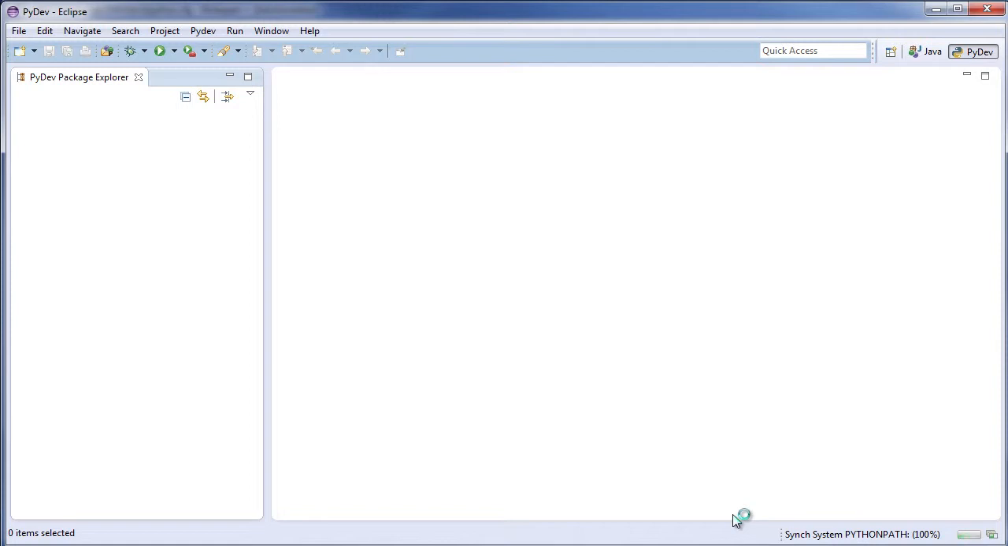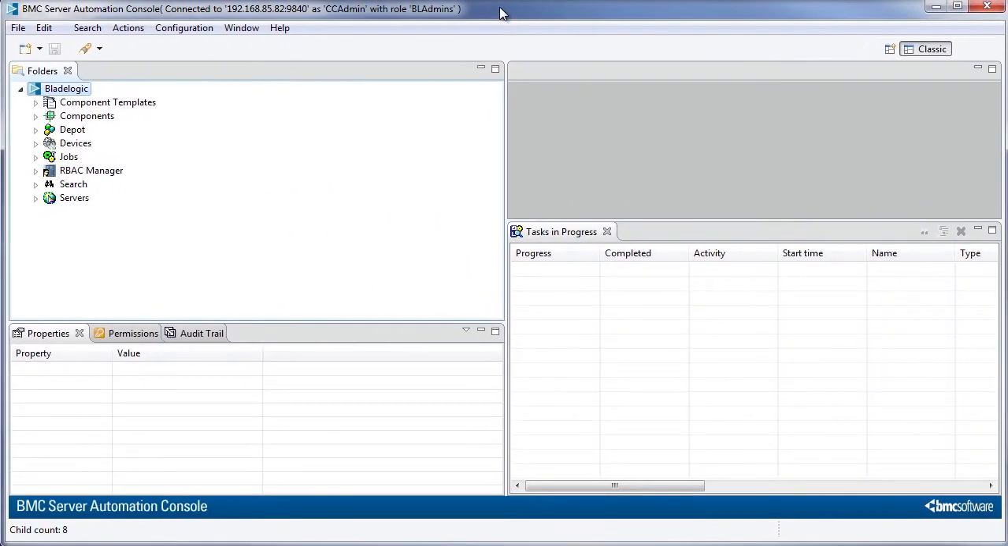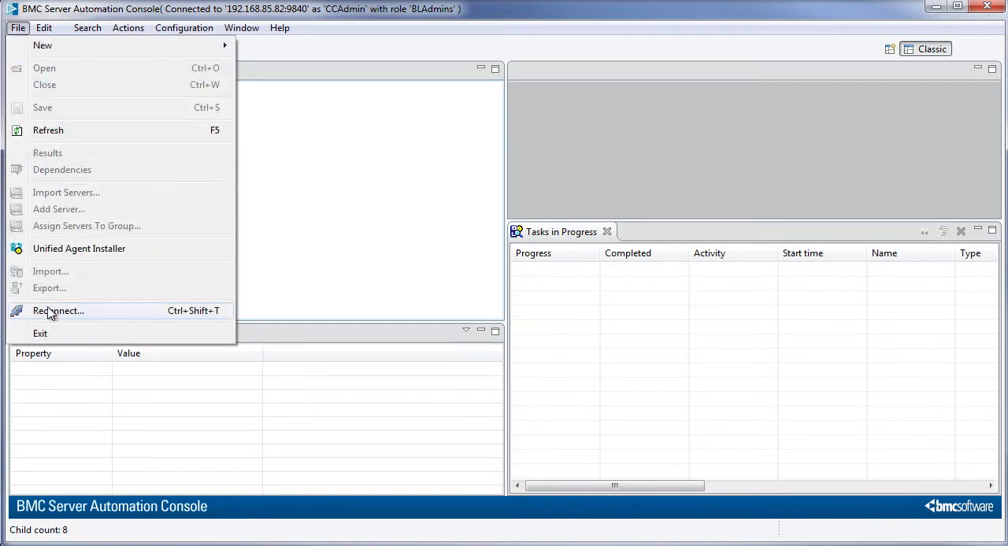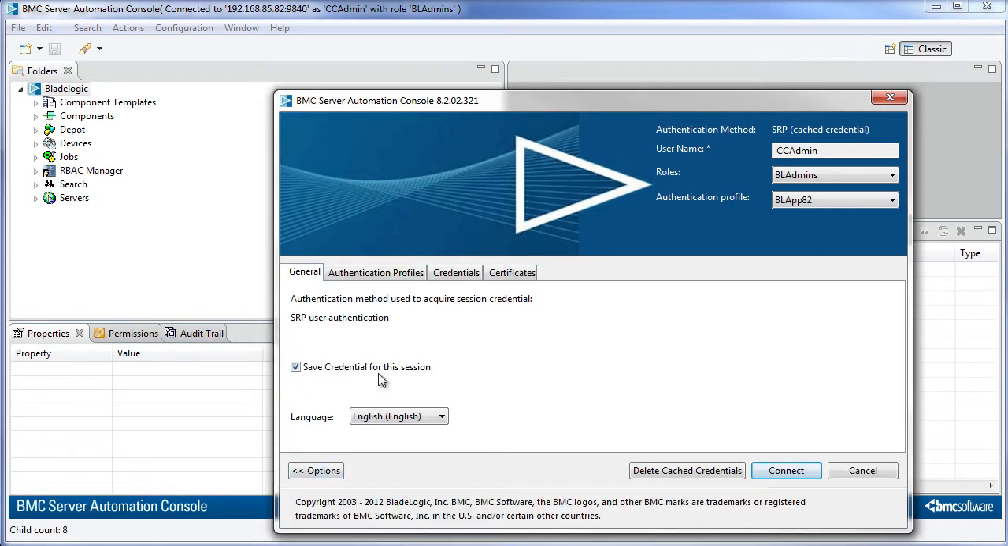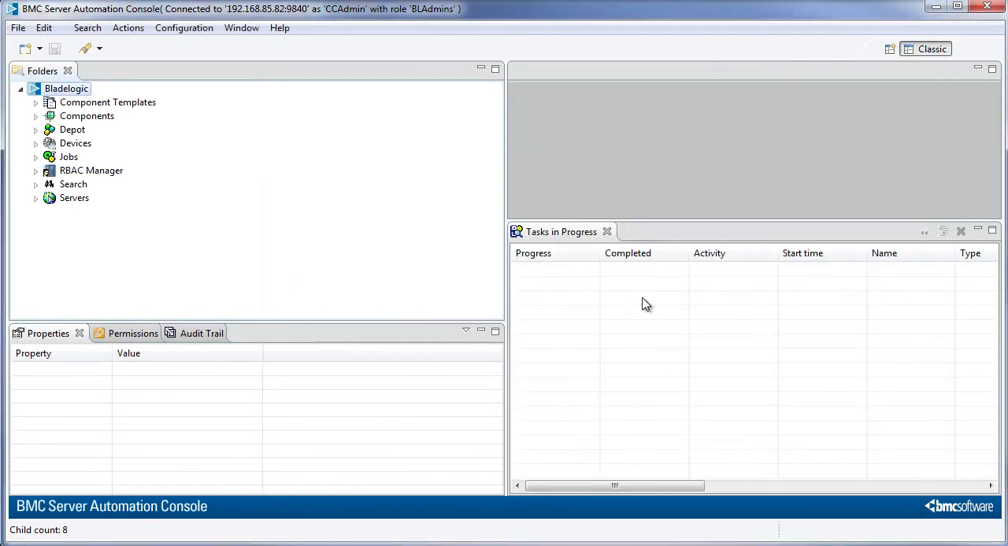So now we need to test it out. The first thing that we need in order to test this is we need to be connected to BladeLogic. And as part of the connection, we need to have cached our session credentials. Now I'm going to assume that you know how to do this, but as a quick refresher, it's under Options and Save Credentials for this session. There is some more advanced settings that we could go through where you don't necessarily need to do this every time, but this is the easiest way.